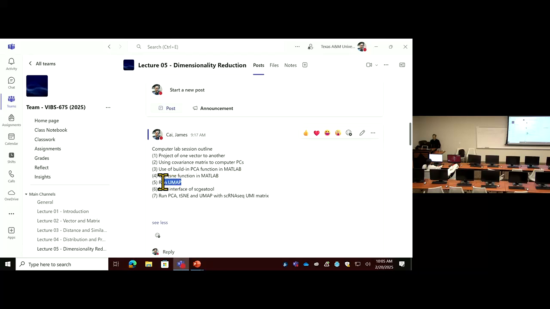We will also run UMAP. UMAP you will commonly see in the papers. People use UMAP to visualize the cells. Then we look at the function of using t-SNE and UMAP in the toolbox. We will run some examples today, and then we can try PCA on the expression matrix of single cell and see what we can get.